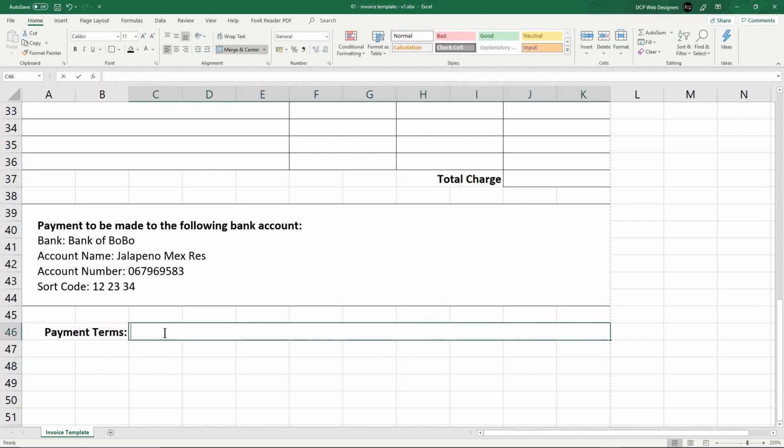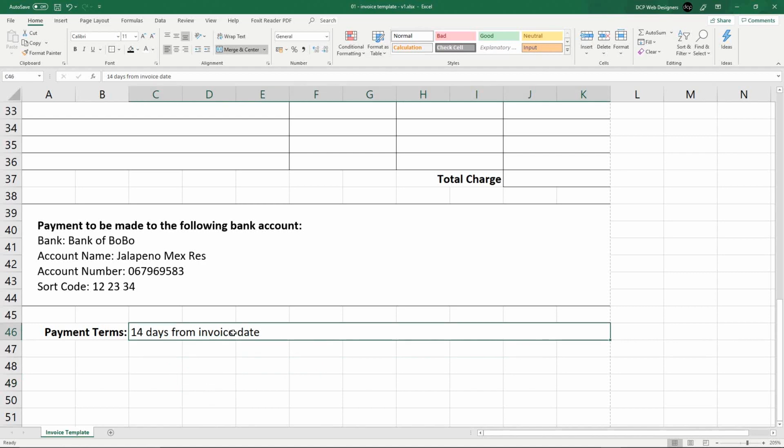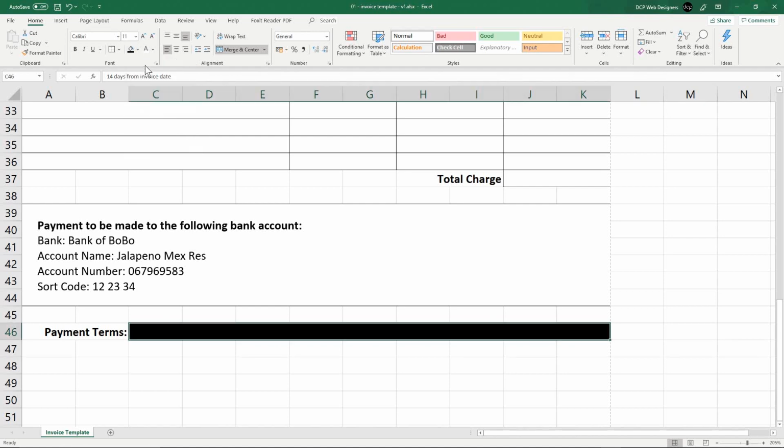So we'll click here and we're just going to type in 14 days. Let's just type it in lowercase, right? 14 days from invoice date. We'll click on this, and in fact what we'll do, let's click on this. We'll make the background black and we'll make the text white like this. Let's save this. We're almost done now.